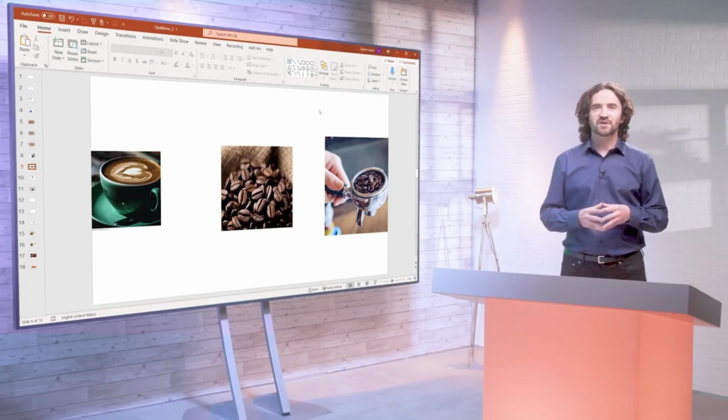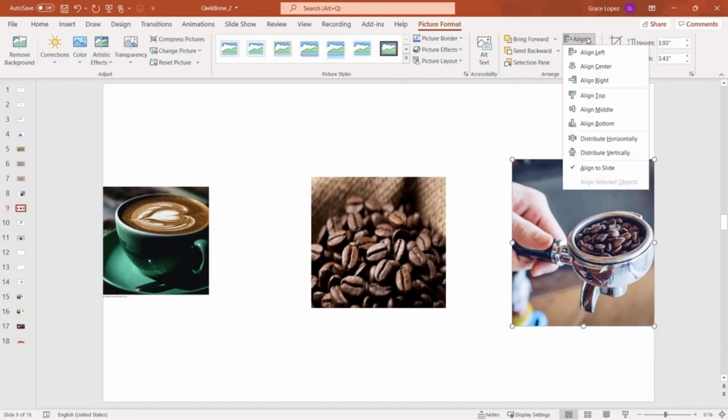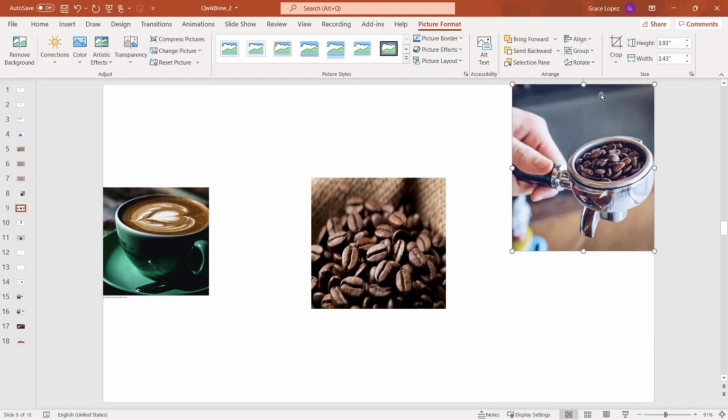Another alignment option is called Align to Slide. This option only works on an individual image or a grouped set of images. In the case of the filter handle, selecting Align Top will align this to the top of the slide.